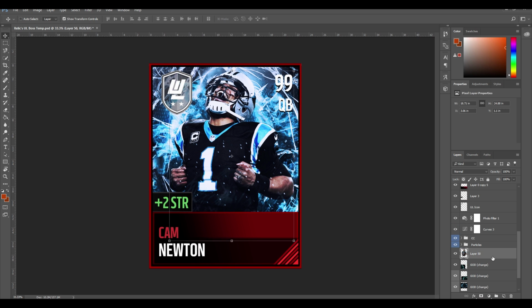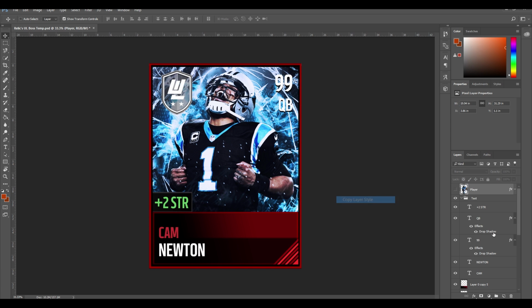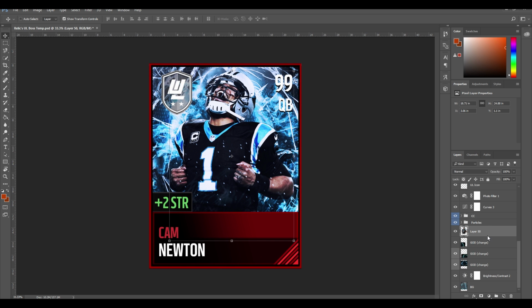Now we need to add a layer style to the player, and the layer style that I always add to players on cards is an inner glow, outer glow, and a color overlay sometimes if the player is too dark.